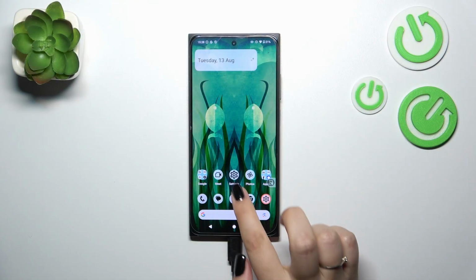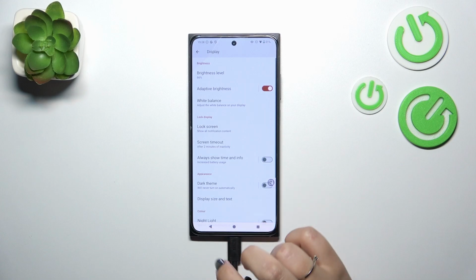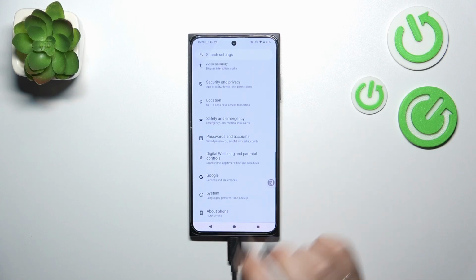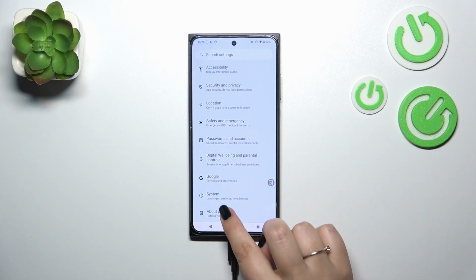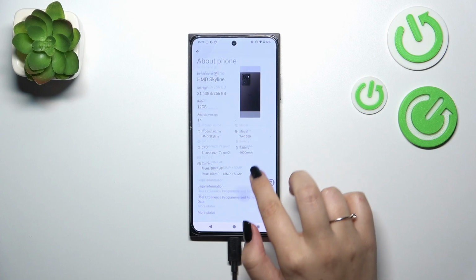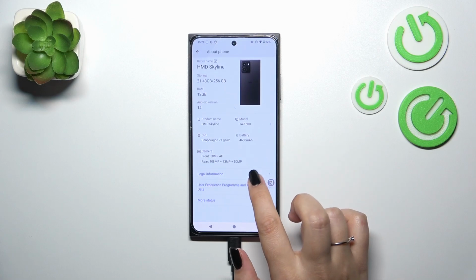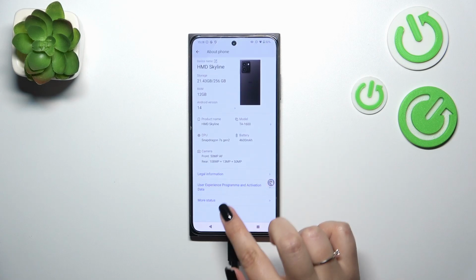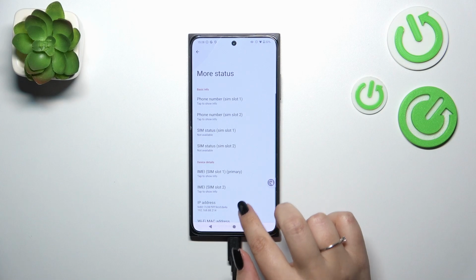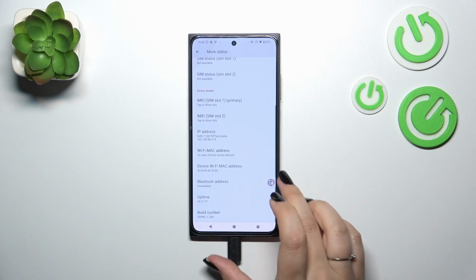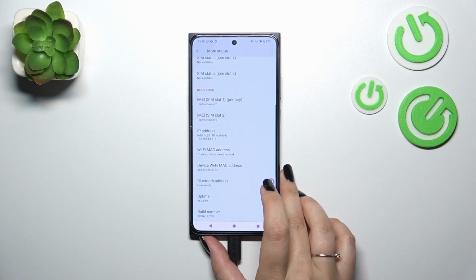So let's begin with opening the settings, and here we have to scroll down to the very bottom to find About Phone. Now we have to locate a special number which is called build number, and let me open more status, maybe it is here. Let's scroll down, and as you can see, the build number is at the very bottom.